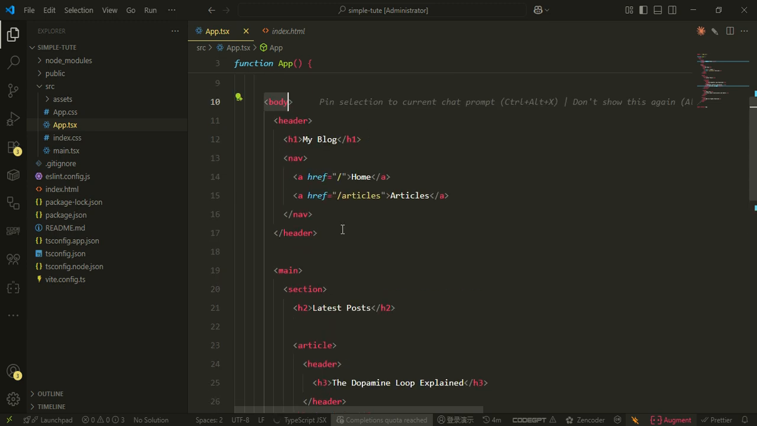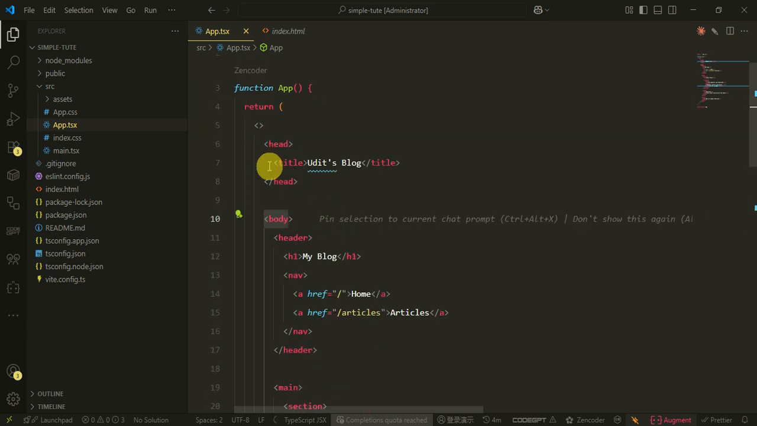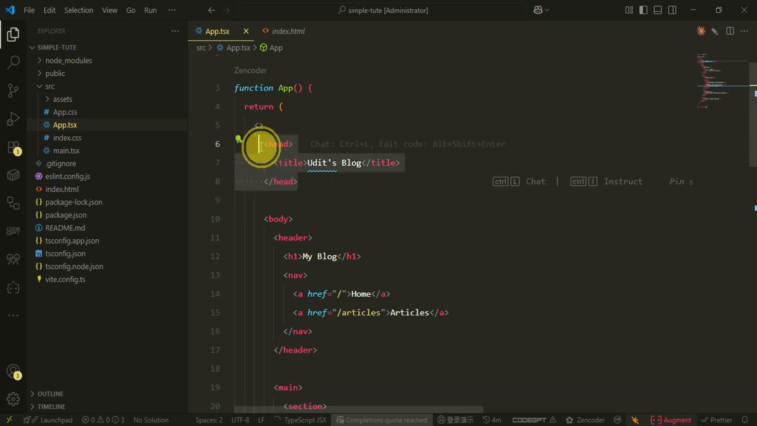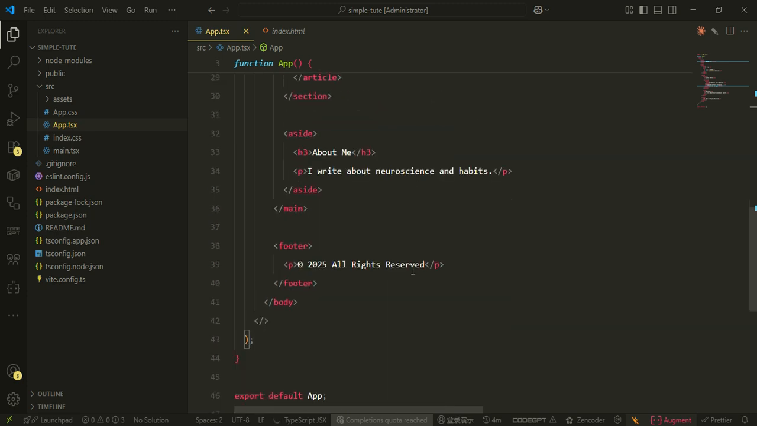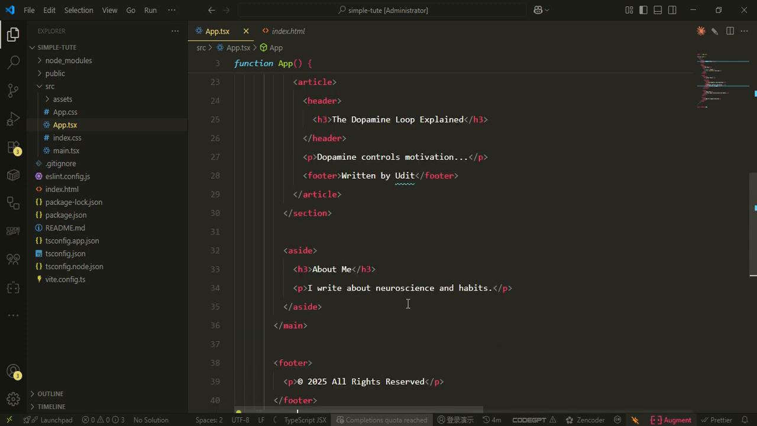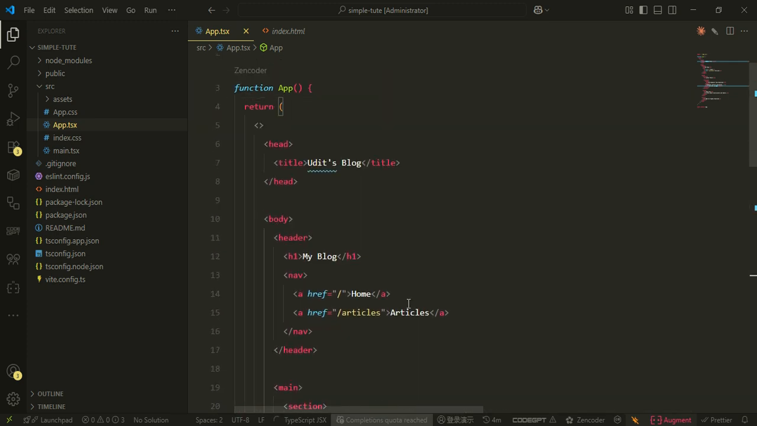How I have written it is, I have put a head. Into head I have put a title. Head is basically the topmost element of our page. Then comes the body. There is only one body in our HTML page, and it will contain the body of the page.